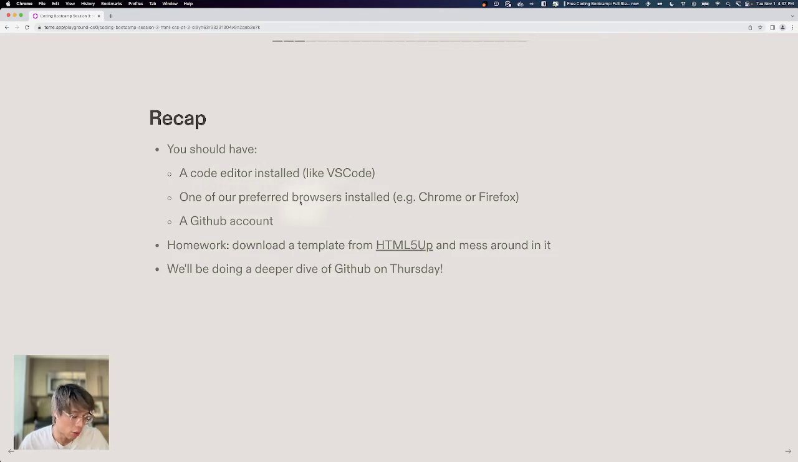Preferably have one of our recommended browsers, Chrome or Firefox, just because they're familiar and have good dev tools. Ideally, you should also have a GitHub account, but it's not going to be required today. If you want to follow along with the project during the demo, you should have the code editor, Visual Studio Code, and one of our recommended browsers. If you have those two, you're basically ready to go.